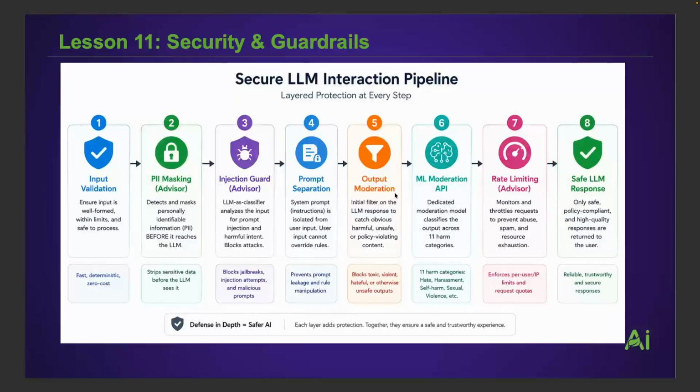Welcome. In this lesson, we will have a look into output moderation. It is an initial filter on the LLM response to catch obvious, harmful, unsafe, and policy violating content. First, we will look into hard-coded keyword search. If the LLM response contains those words, then we will flag that response and send the user the message: this content is blocked due to safety concerns.